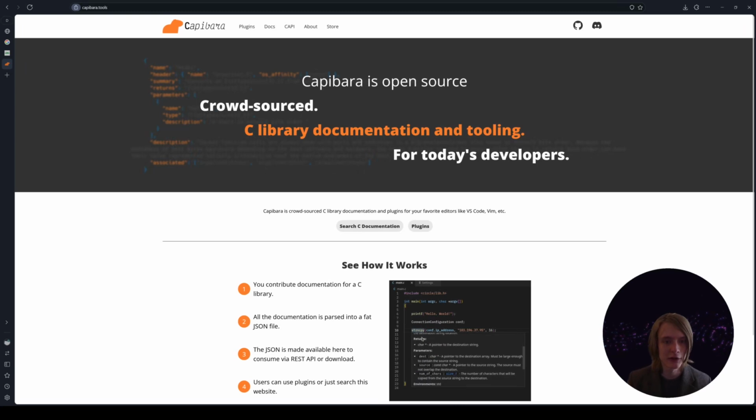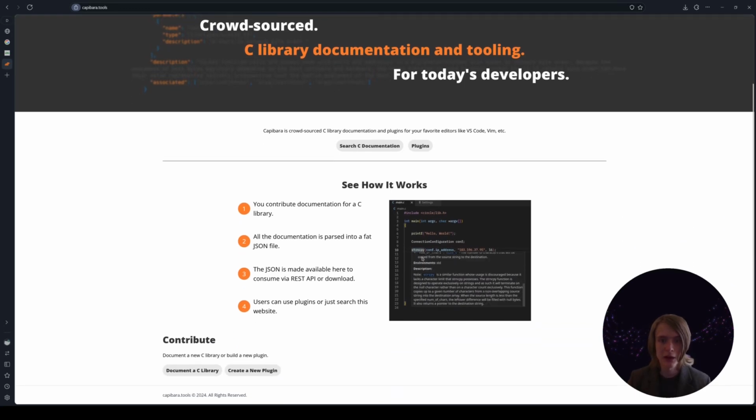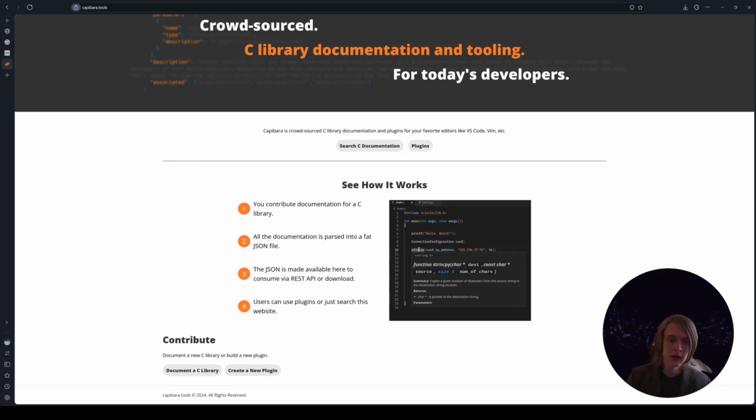But let's be honest, I think the website, when I made it, summed it up pretty well. Capybara is open source, crowdsourced C library documentation and tooling for today's developers. But what does that mean, right? Capybara is crowdsourced C library documentation and plugins for your favorite editors like, well, we just used VS Code, Vim, and recently, I can say I added support for Emacs. So how does it work?